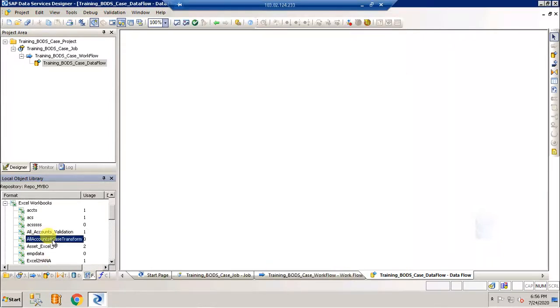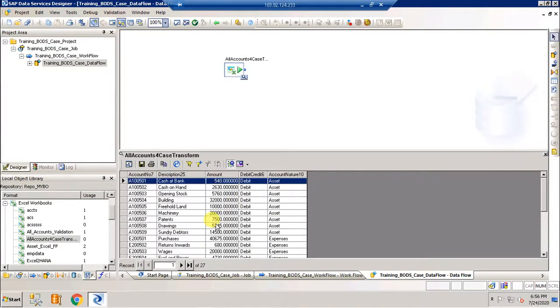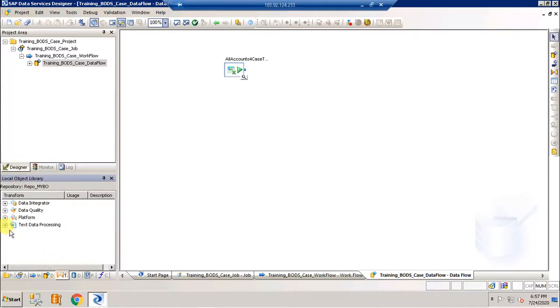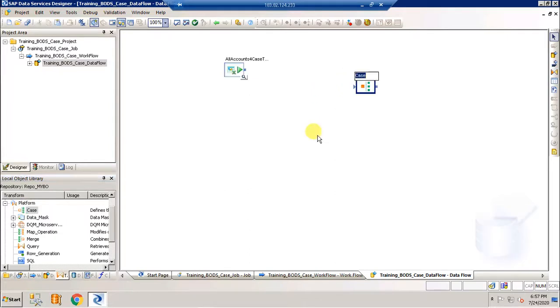And this is your file format for the Excel source file. Now drag this into the data flow, and when you click on this, you get the source data from the Excel file. Okay, now we have to go to target, platform, and case, drag this into the data flow and connect both of them. And now double click on this.